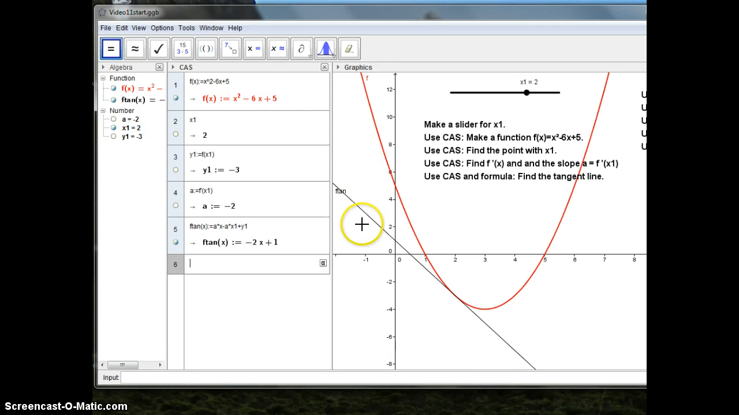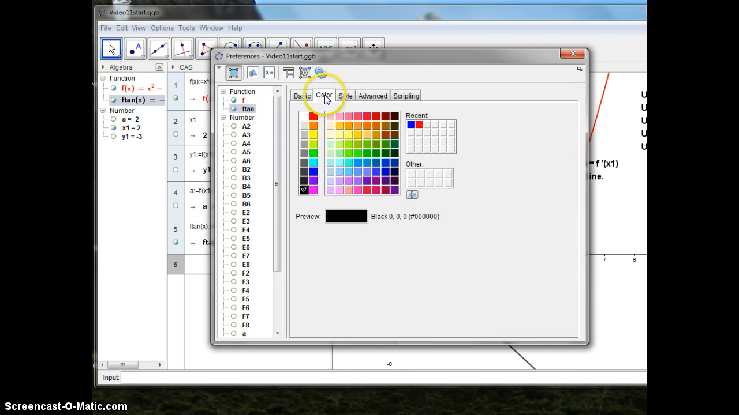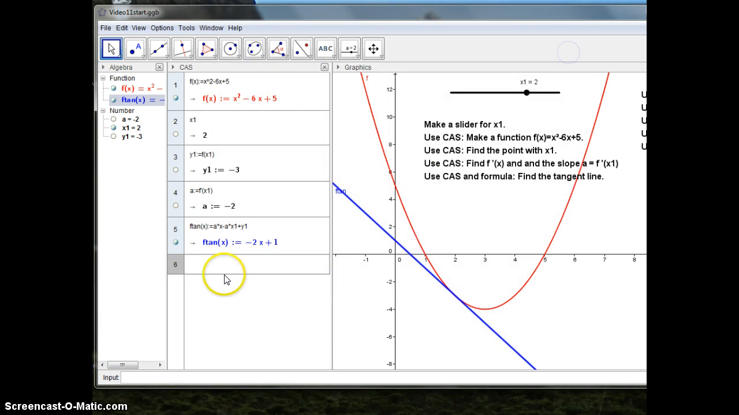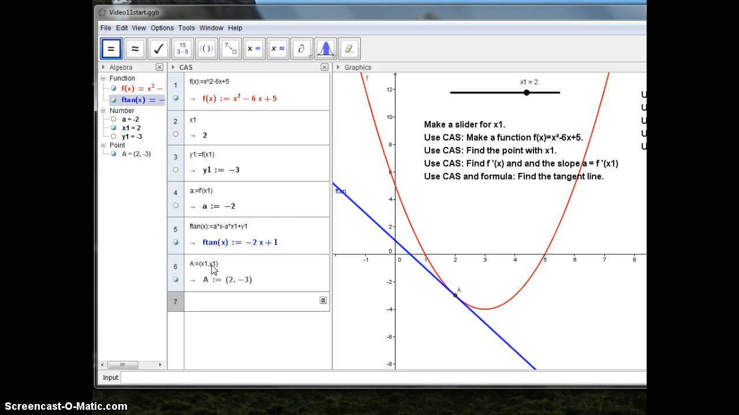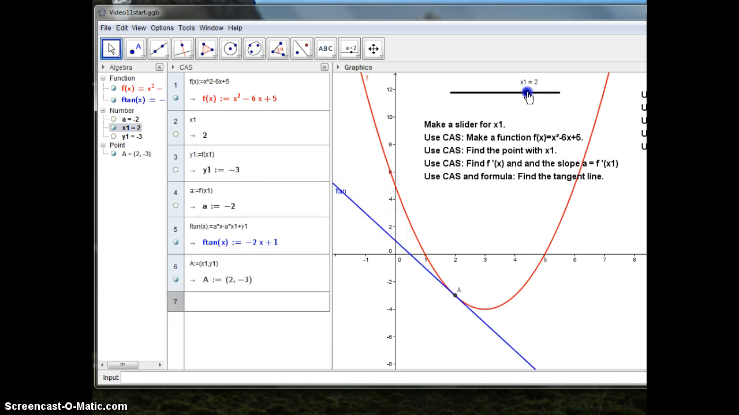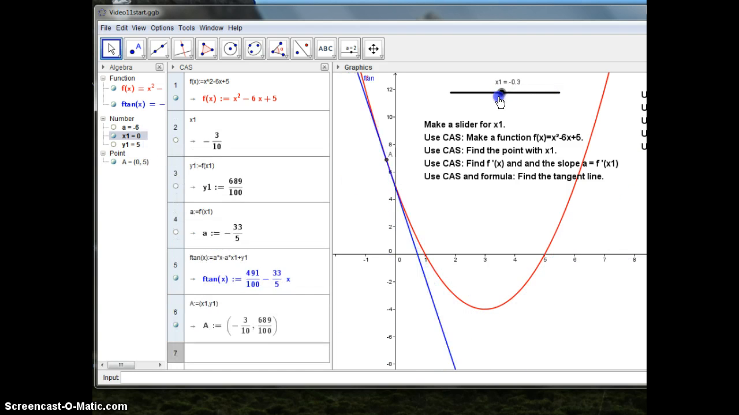I got it, and I'll just make it blue. Okay, and I haven't done my point. A equals to x1 comma y1. I got my point. Now if I move the slider, everything else will move interactively, dynamically, and I can move it around.